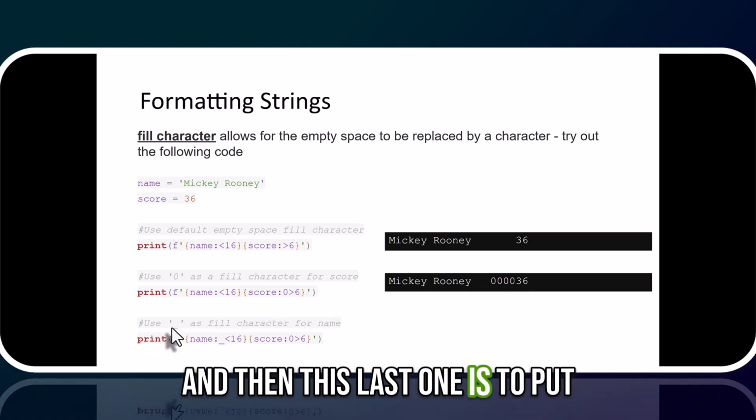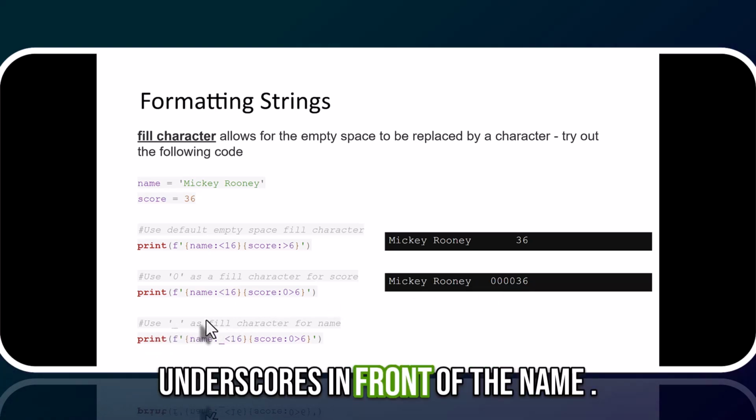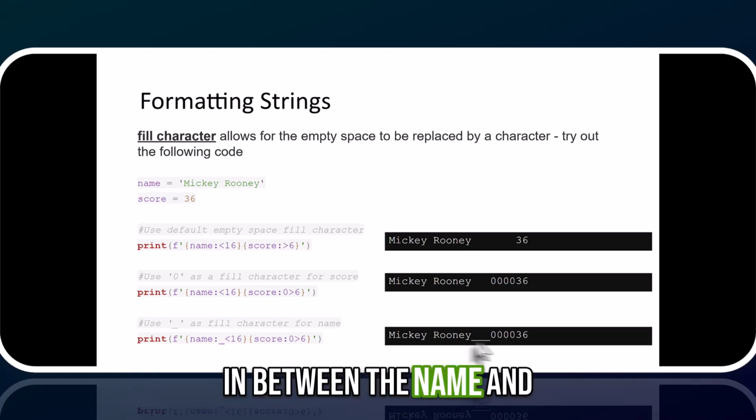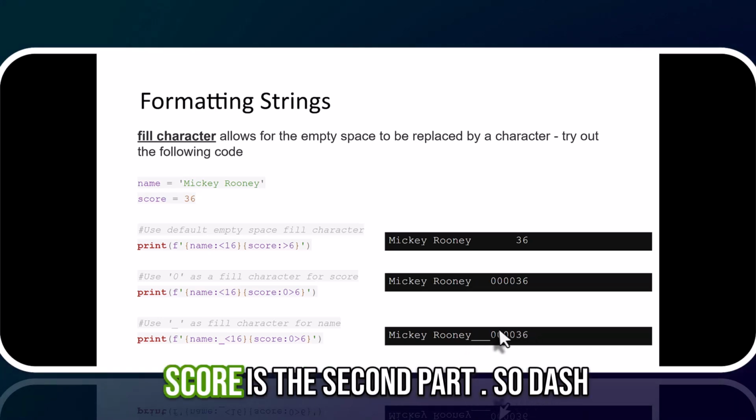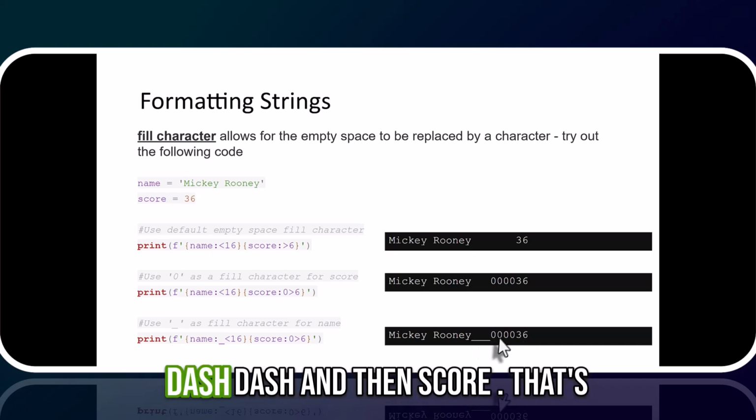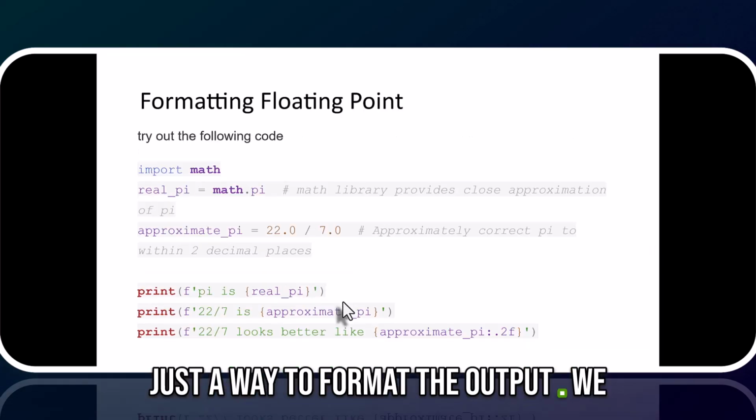And then this last one is to put underscores in between the name and the score, or whatever the score is, the second part. So dash, dash, dash, and then score. That's just a way to format the output.